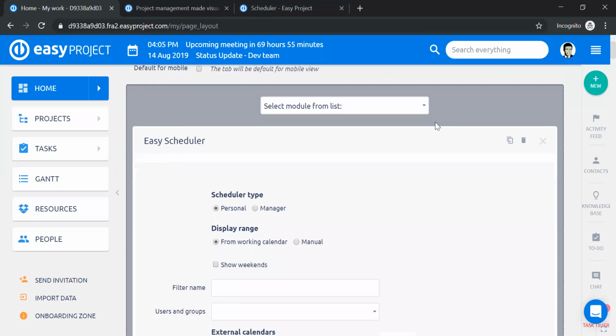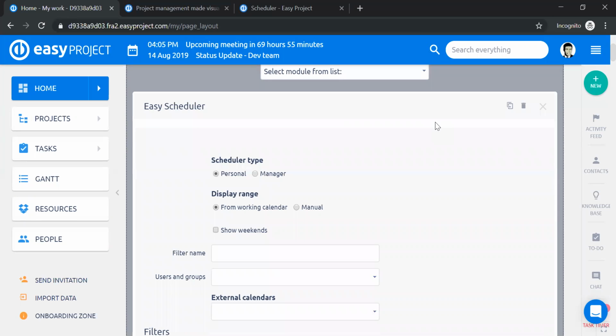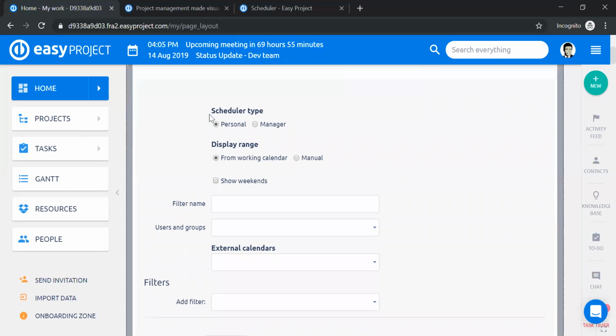Once we select that one, it'll come up with the settings for us to have default settings for our scheduler. As you can see, you can choose from two types, personal and manager. Personal is good for team members who do not manage any colleagues or teams. If you are a project manager or any other kind of manager and you manage other teams and you need to see what tasks or meetings they have, I suggest you choose this option. For the purpose of today's webinar, we will work with the manager type, simply to be able to show you all that Easy Scheduler has to offer.